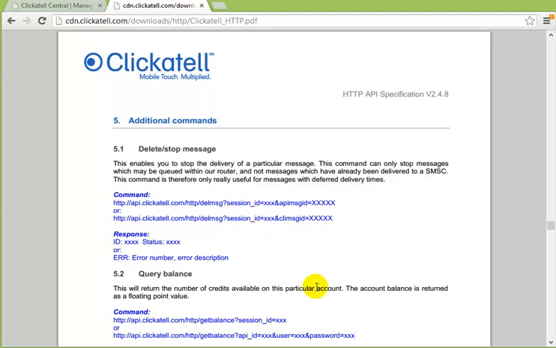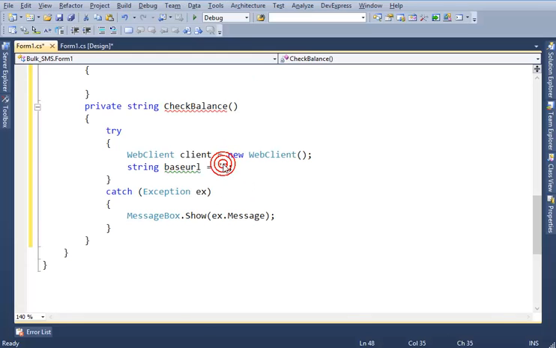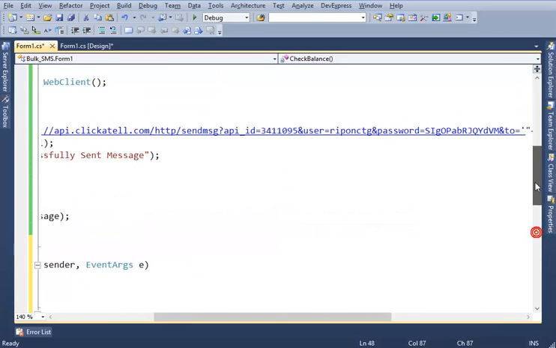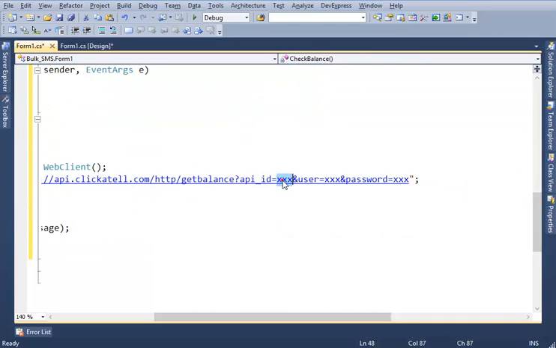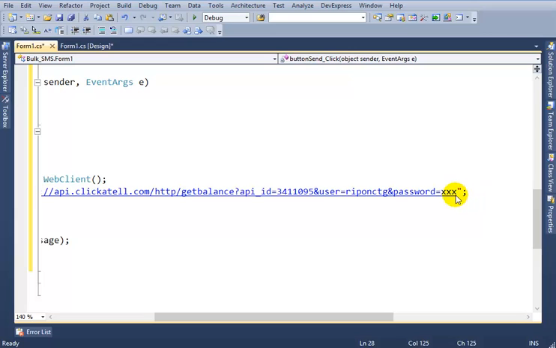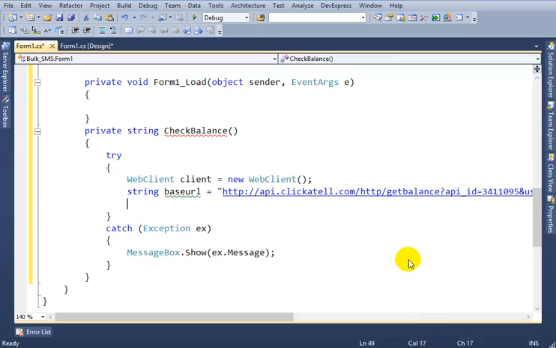Okay, this one. Click on it, copy, and paste it here. So here this is the API ID, this one. User, password, this is the password, and paste it here.